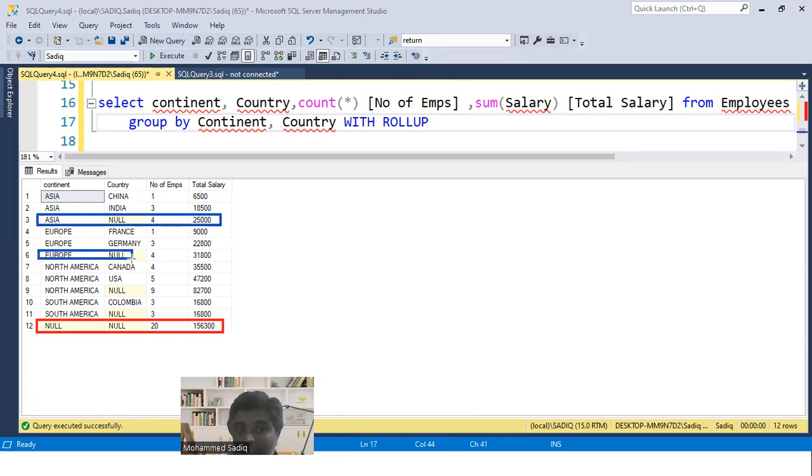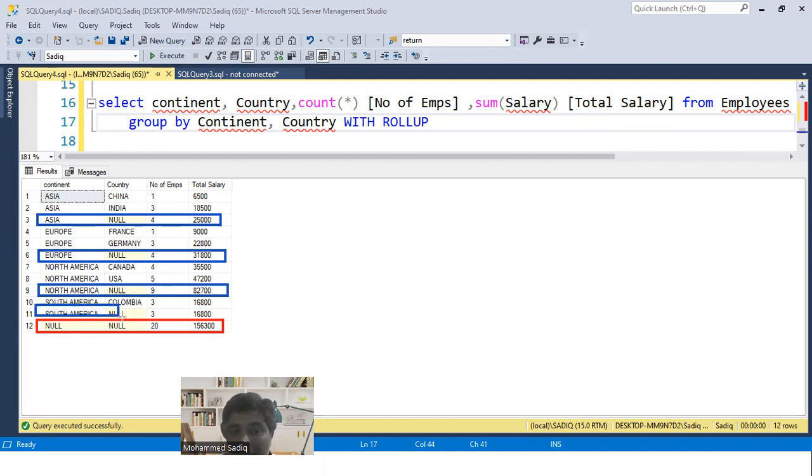For Europe, you can see the country is null, irrespective of the country, the continent-wise total. In North America, we have 2 countries, Canada and USA. In total we have 9 employees, and the total salary expenses from North America is 82,700. In South America, we have only 1 country, Colombia. We have 3 employees from there, and the total salary is 16,800.